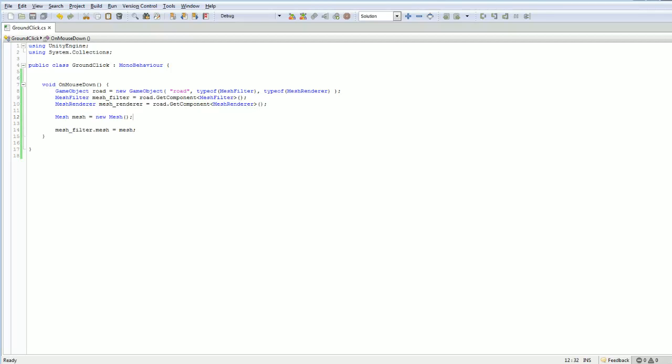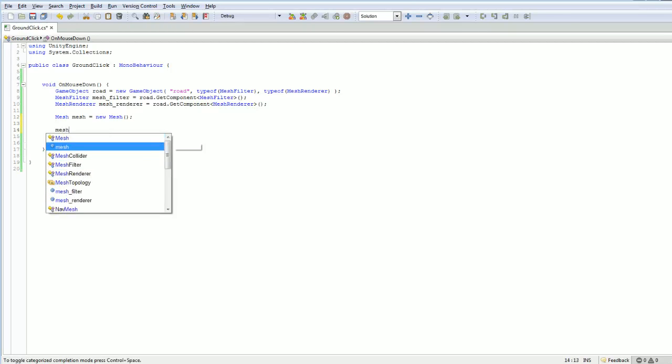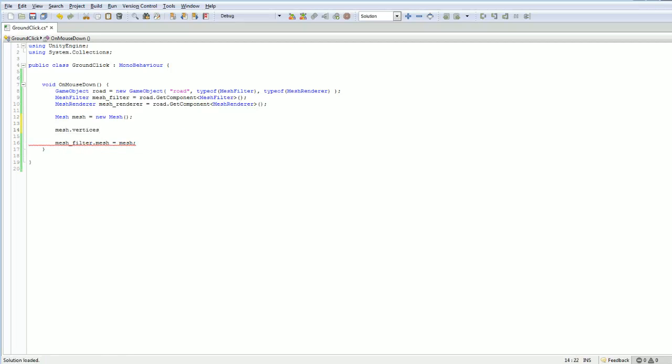So how do we make our mesh have stuff? Well, I already talked about the vertices and the triangles, so we need to feed it that. And indeed, mesh has vertices, and mesh has triangles. Now, what are the vertices? Well, vertices is an array of vectors, okay? And what are triangles? Triangles is an array of integers.